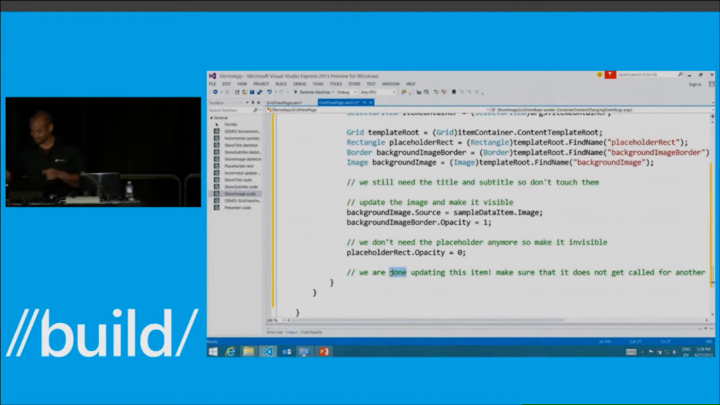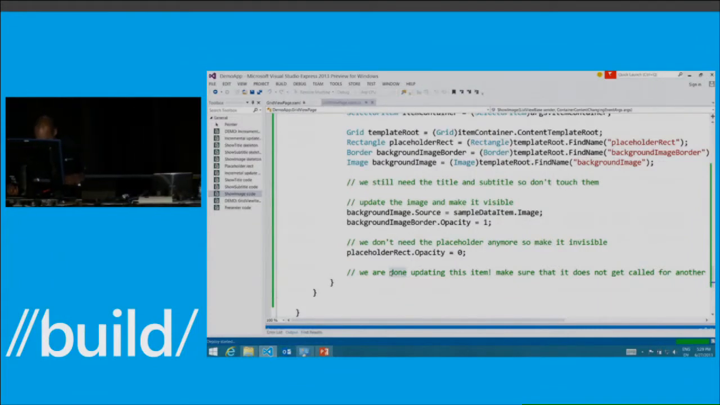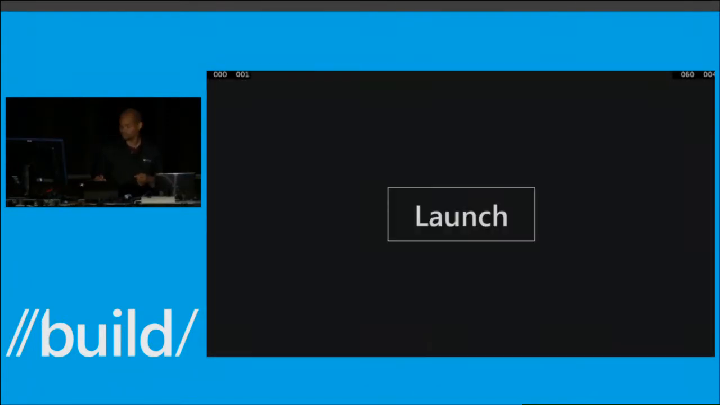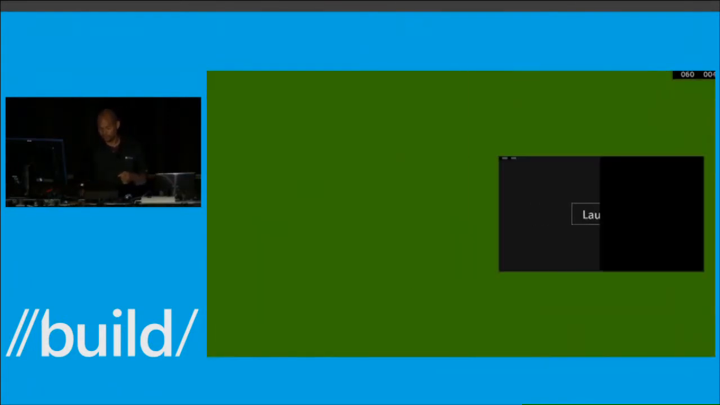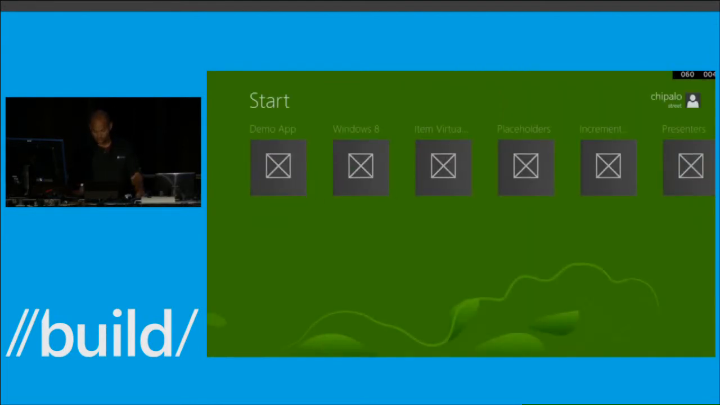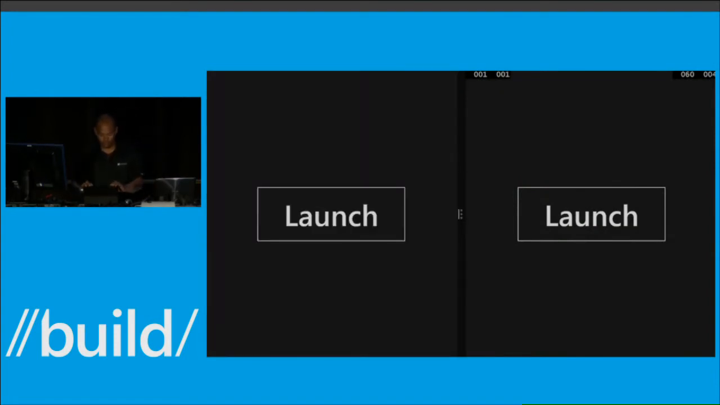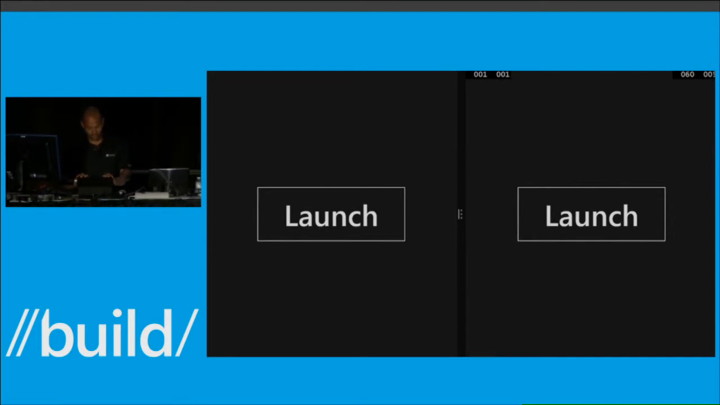Placeholders. There we go. So on the right, we're going to have incremental updating. And on the left, we are going to have placeholders. So even as we launch, you'll probably see the incremental updating going through its phases very quickly.